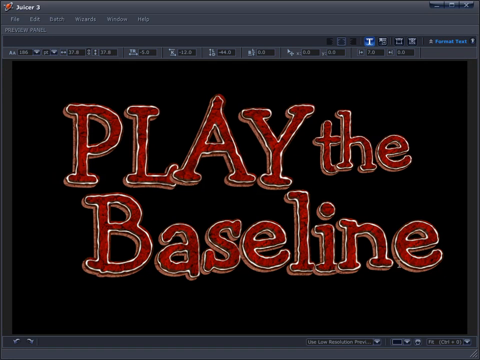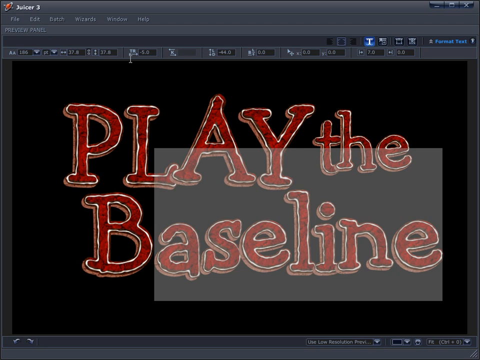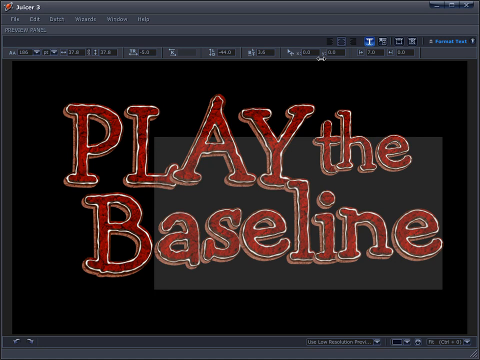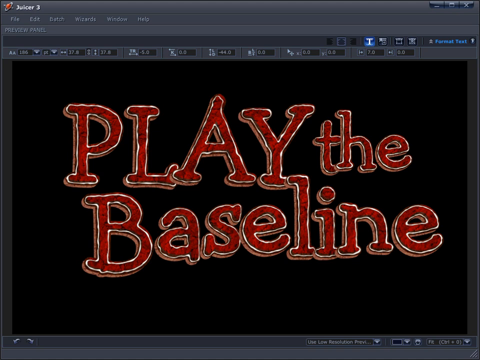Already it's looking better. The next thing I'm going to do is I'm going to take this baseline word and I'm going to take all the letters except the B, and I'm going to shift the baseline of those up so that my B is centered on the word. And that's already making that word look nicer.